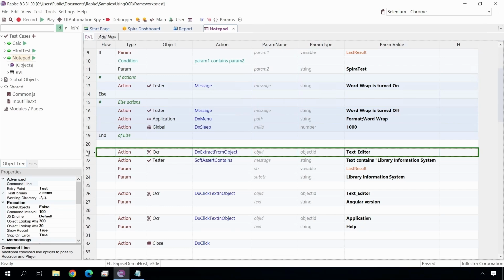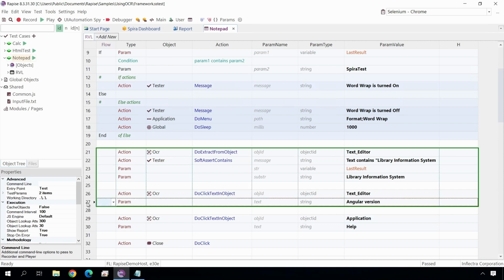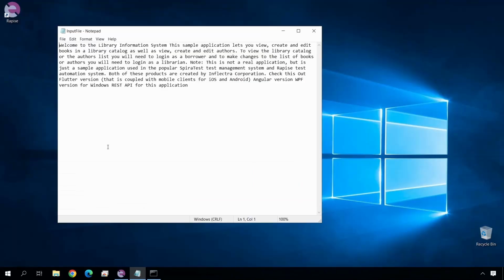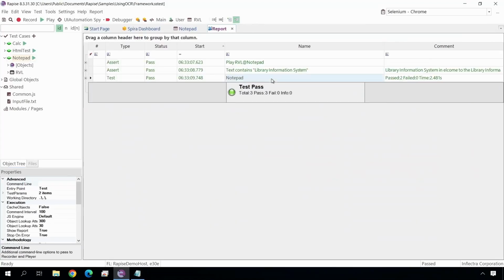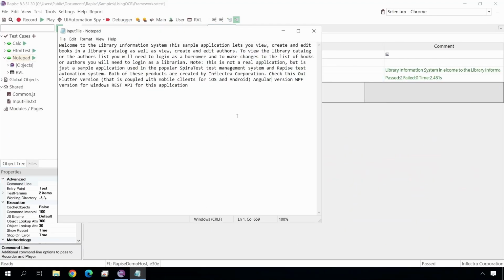Here again we use the extract from object OCR action, and then Rapise tries to click inside the text editor first on the Angular version text, and then it looks for the help string in the application window and clicks on it. So let's see what we will have. I am expecting Rapise to click on Angular somewhere here. Here we go, and we can see that Angular is selected. This is the cursor.